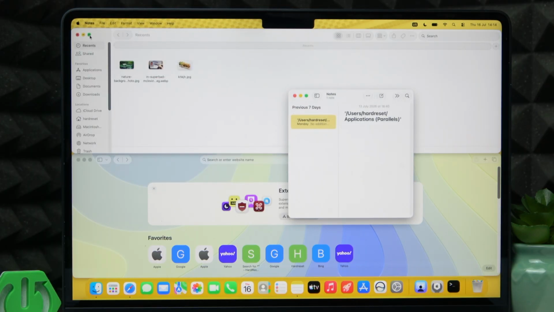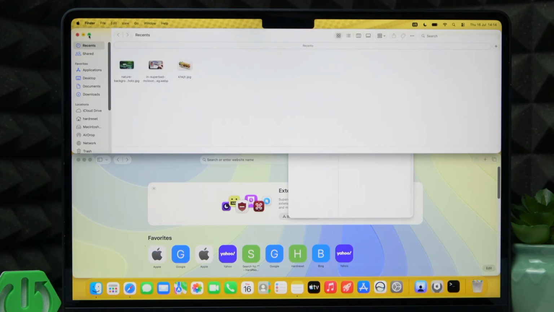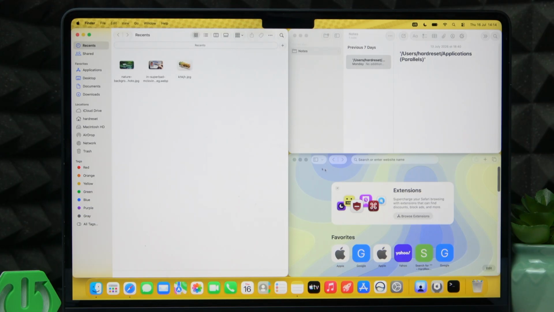Now, when we hover over the maximize button and select this option, for example, it will automatically resize the other windows as well to put them in that arrangement. Alternatively, you can also do split screen on full screen.